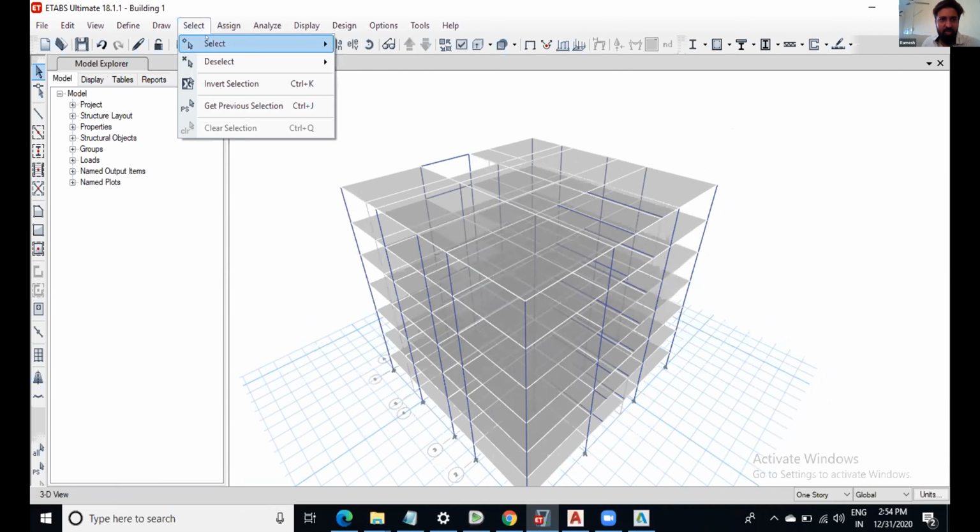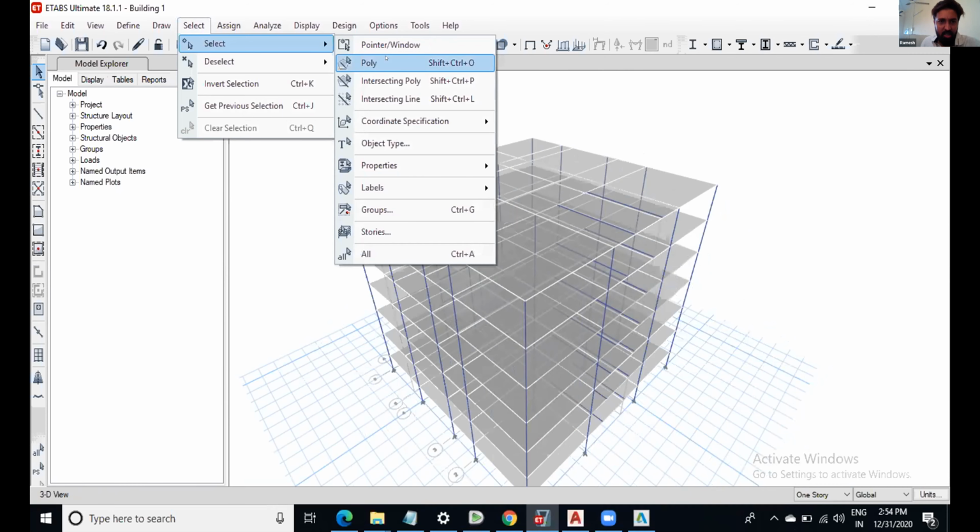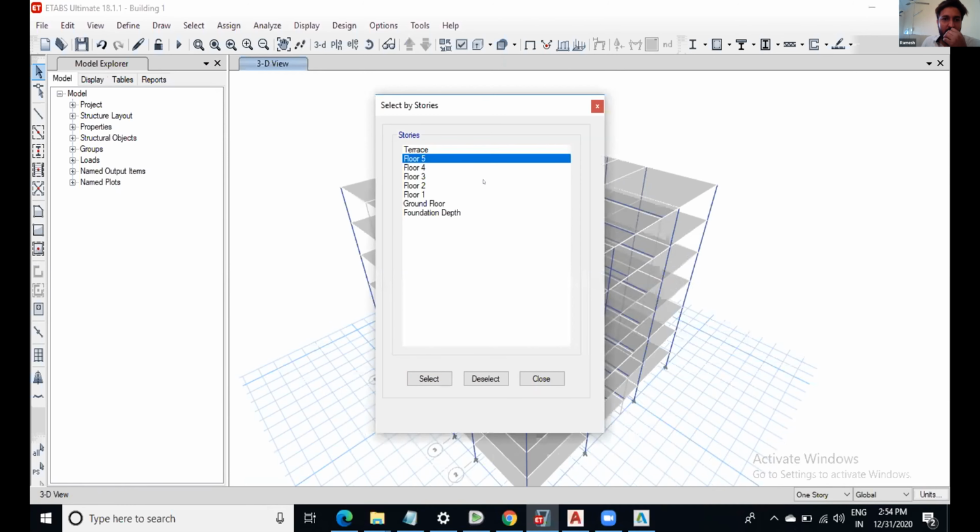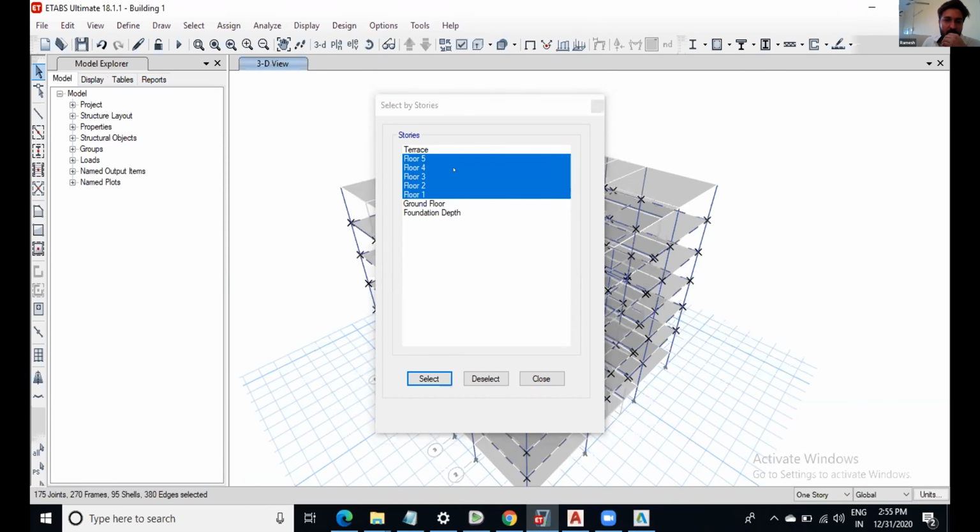Select and go to stories. Go to stories and here select all the stories except the terrace. Select all the stories. Foundation depth also you can say. Ground floor, sir. Ground floor also, selecting the ground floor is not required. Only up to there. Yes. Select and then close.